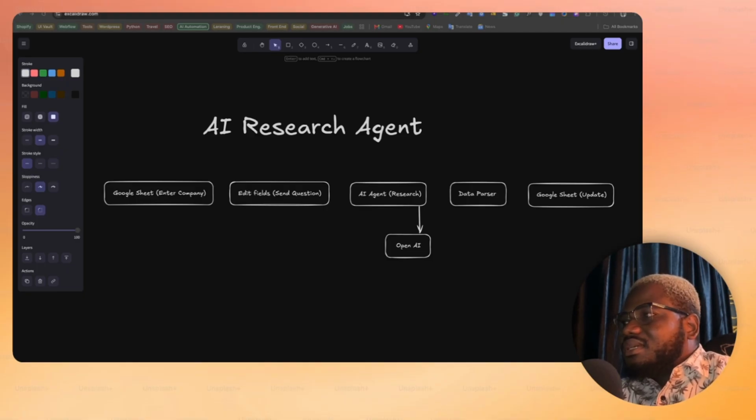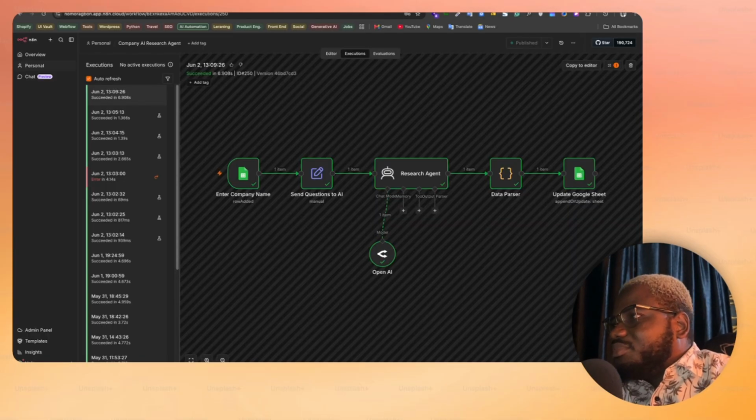Then once it gets those answers, we move on to the next step, which is parsing the data so that we can map it into the Google Sheet. So after parsing the data, then we update the Google Sheet. So let me quickly go into n8n and show you what this workflow looks like in practice.